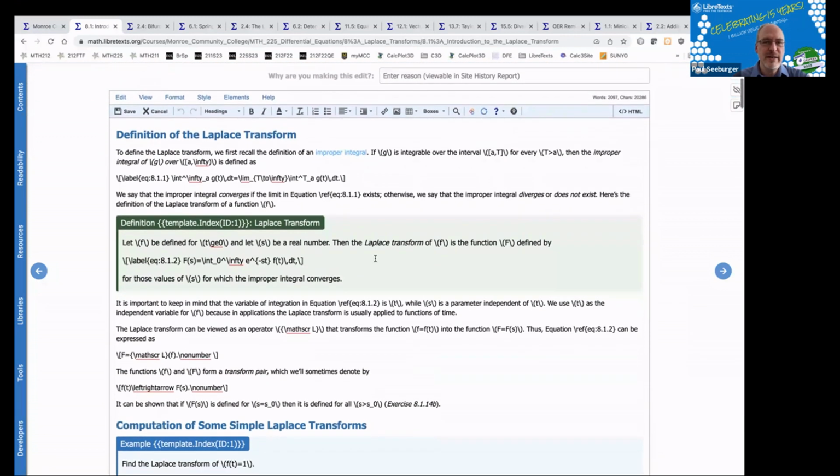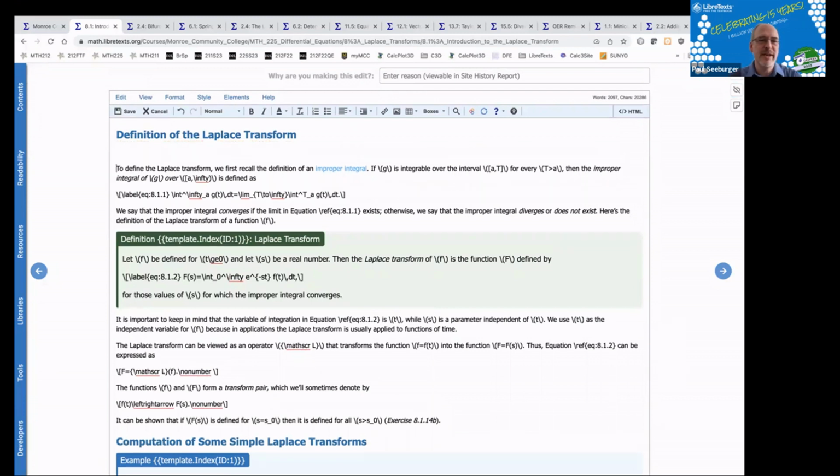So you can see in the edit mode, the text is all just normal text, which we could edit and change. I could add something to the beginning of it, say, this is Paul Seeberger's version of this section. I probably won't leave that in there, but that's something I could put in.